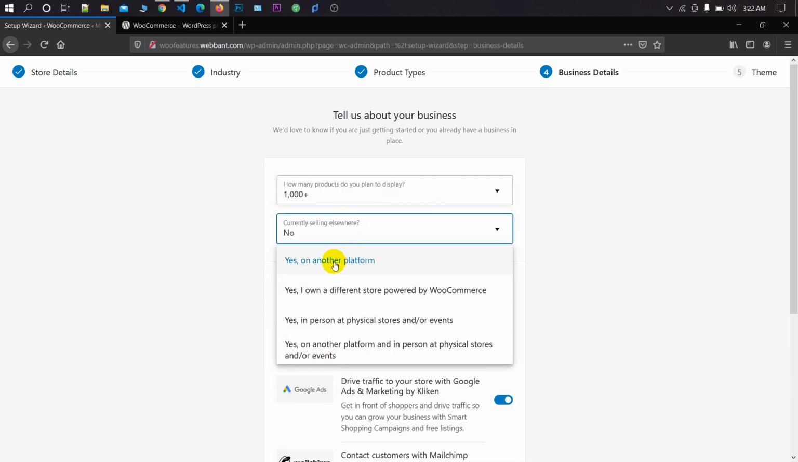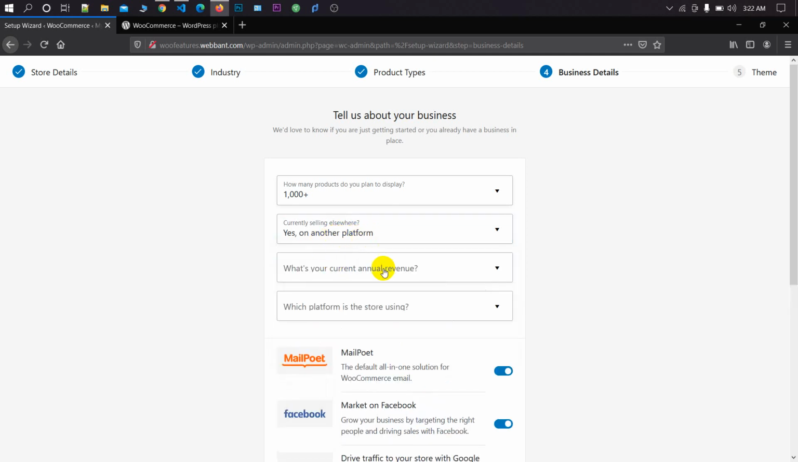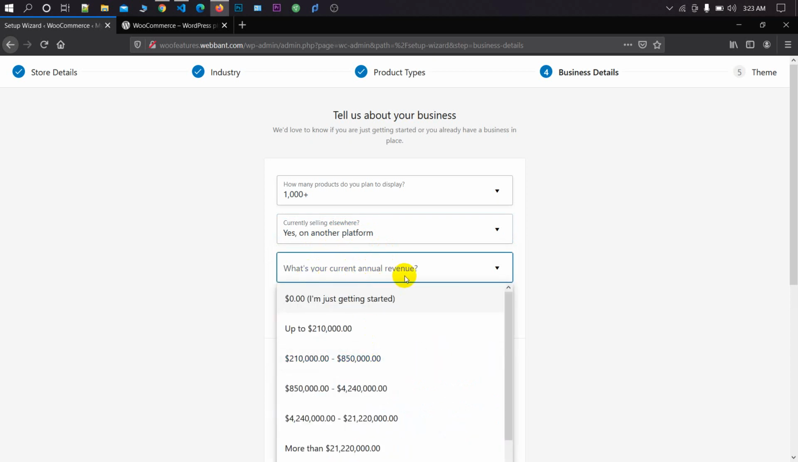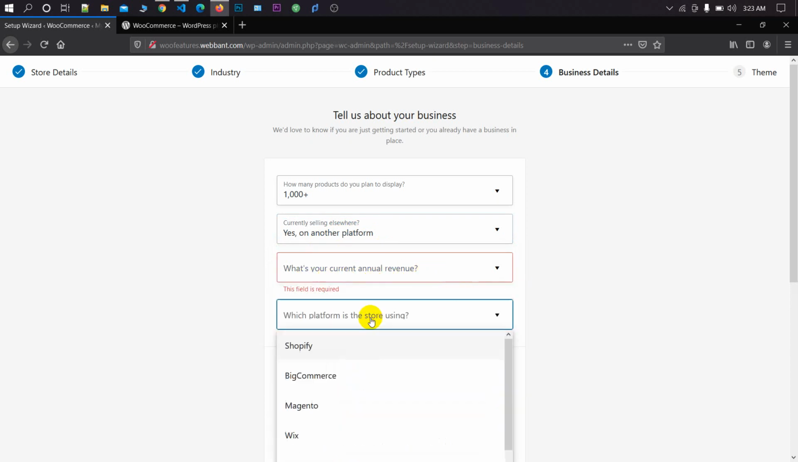And if you are selling on another platform like eBay or Amazon or somewhere else, then you can click on yes, on another platform. Then they will ask some questions about selling on other platforms, and you simply answer them, like what is your current annual revenue. You can select it from here. And also which platform you are working on, you can select from here as well.